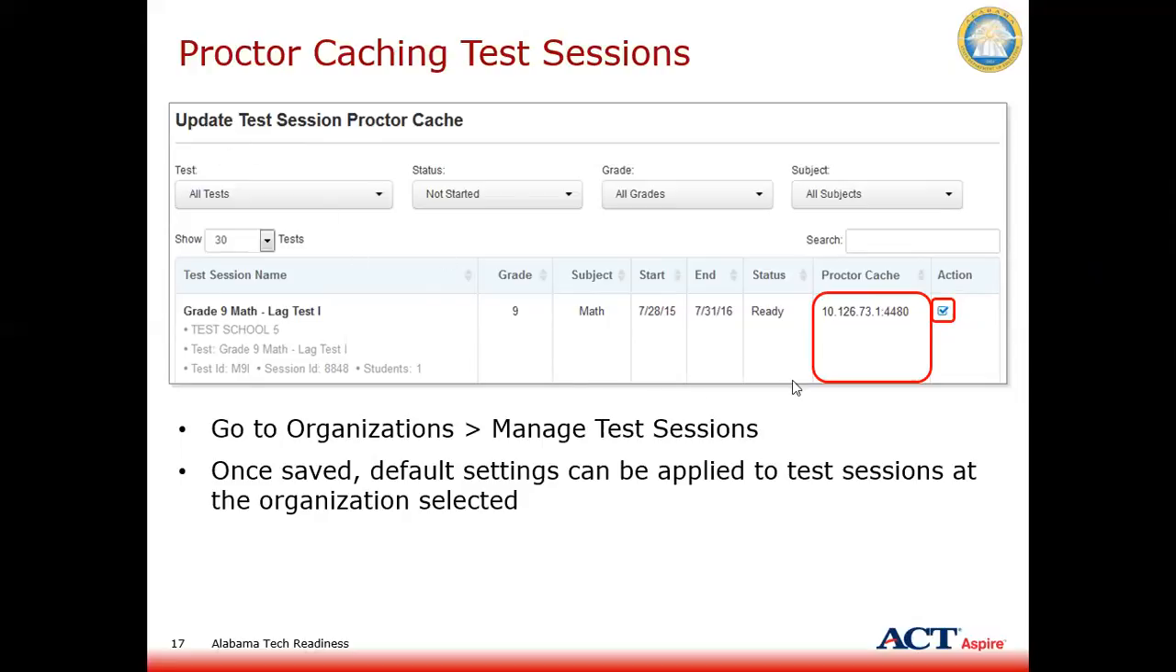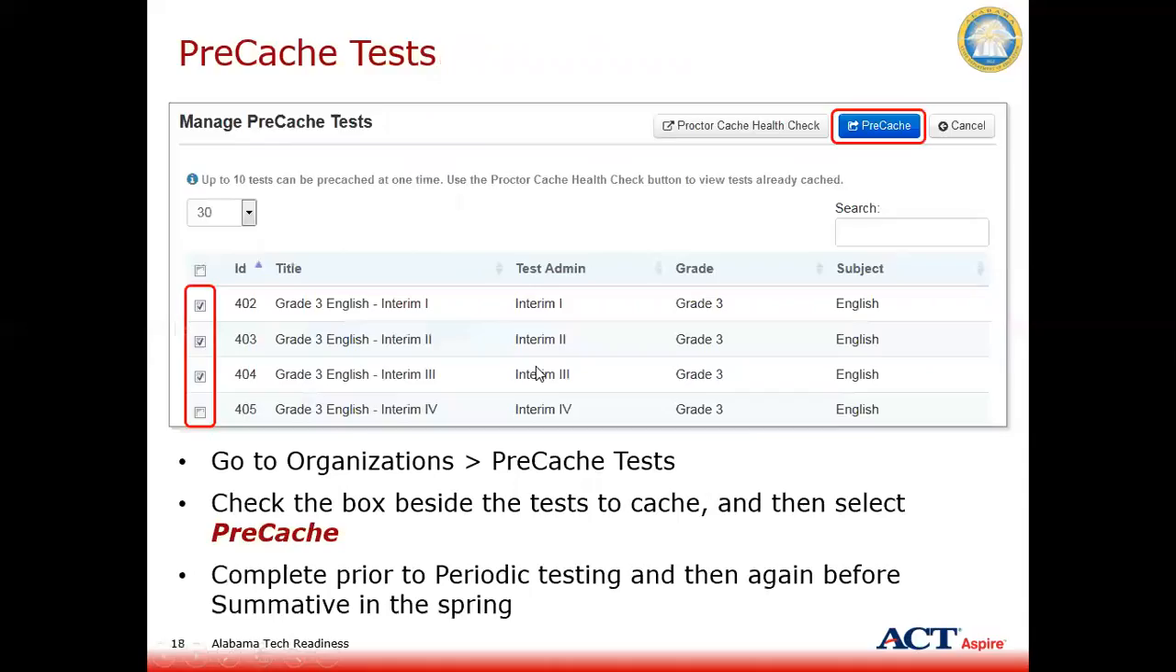Okay, so then after you've linked together all your test sessions, you know that anything that was previously created now has a Proctor cache setting applied to it. Then you can start to pre-cache your test content. So remember, this is about a week before the tests. You're going to come in and pre-cache the content.